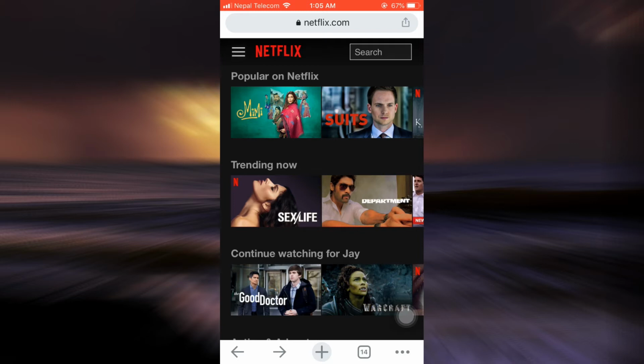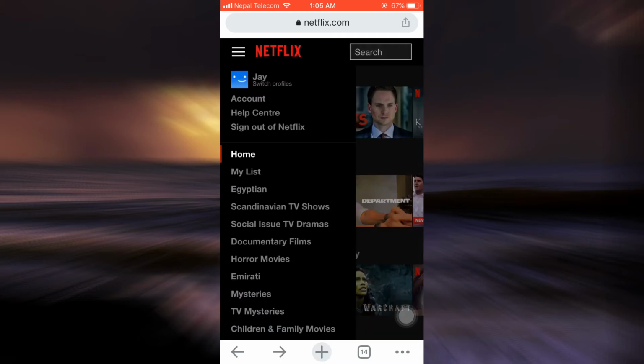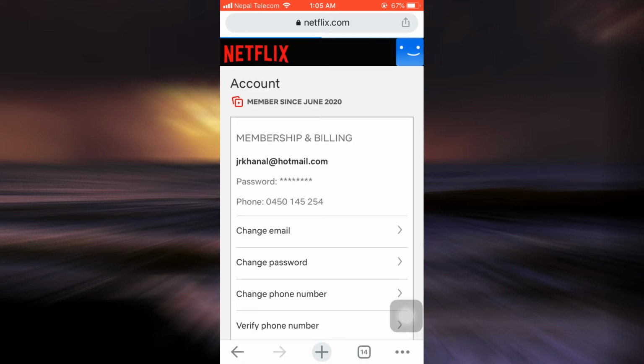Once you're logged into your account, you can see that on the upper left hand side there are three horizontal lines. Tap on the three horizontal lines, and that will lead you to the menu section. Here you can see an option that says account. Tap on the account option and then you'll be directed towards a page where you will be able to view all the information regarding your account.